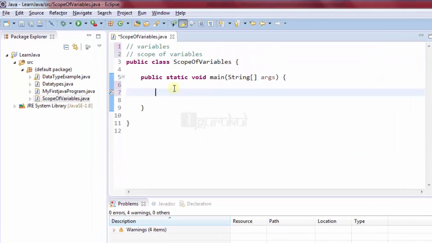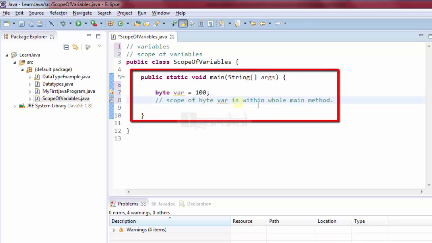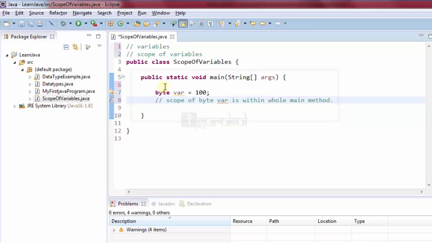So let's take an example first. What I have done here is I have taken a variable and assigned it a value. So what is the scope of this variable? As I have told you, the scope of a variable is within the block. So where is the block? The starting bracket and the ending bracket define the scope of that variable. See, the scope of the byte variable is within the whole main method. Why? Because it has been defined at the start of the main method, just after the bracket, and it will remain till the end of the main method.